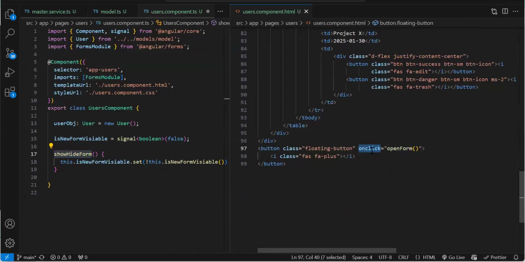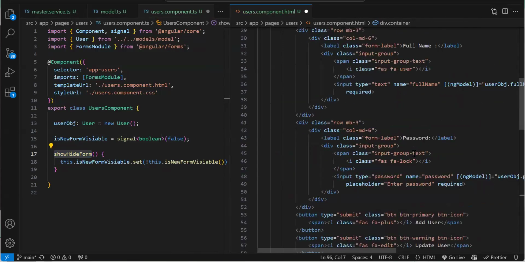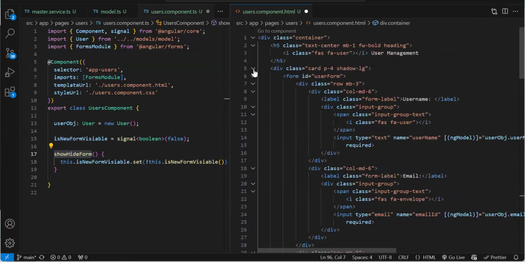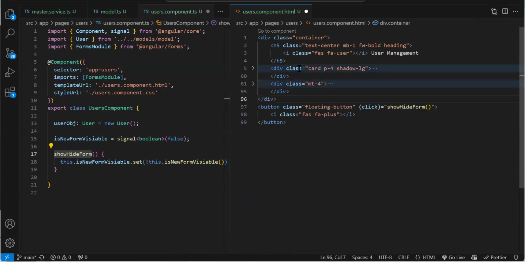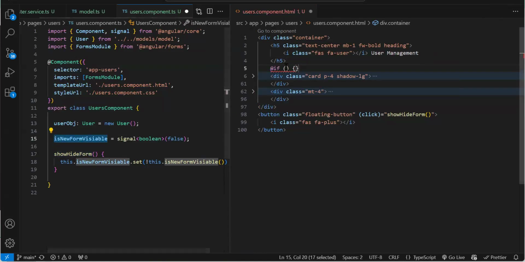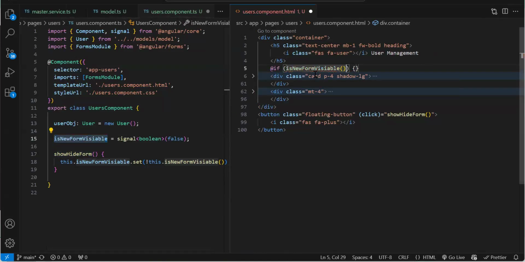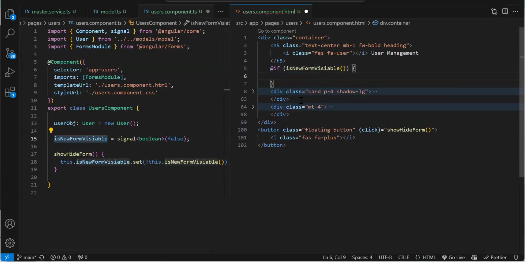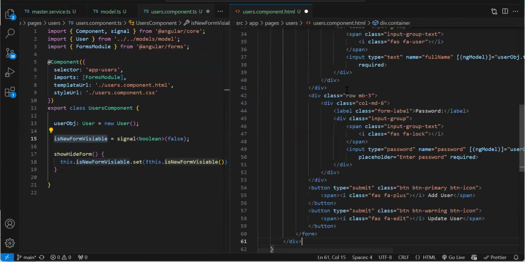Yes, over here. So instead of this JavaScript click event, fine. And so this card will be visible if this signal has a true value. So at the rate if control flow statement I'm using. So this form, how do I access the signal value as a method? So if this signal has a true value, then only this div will be visible.